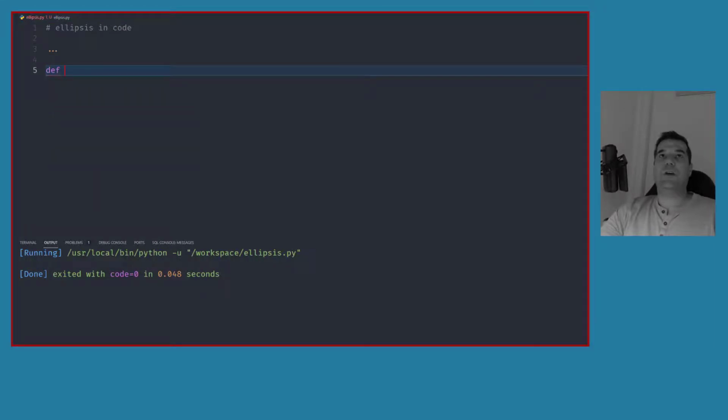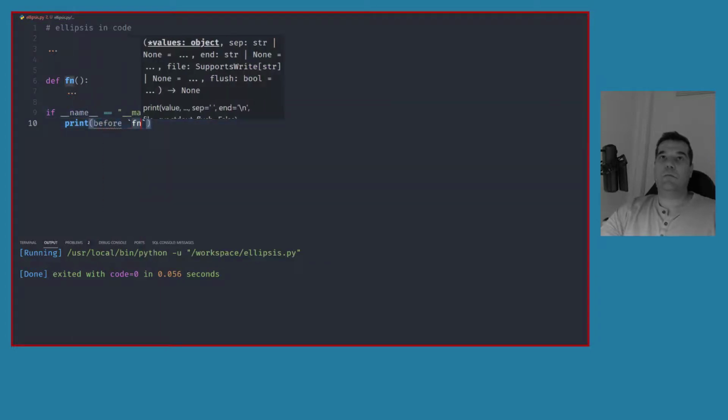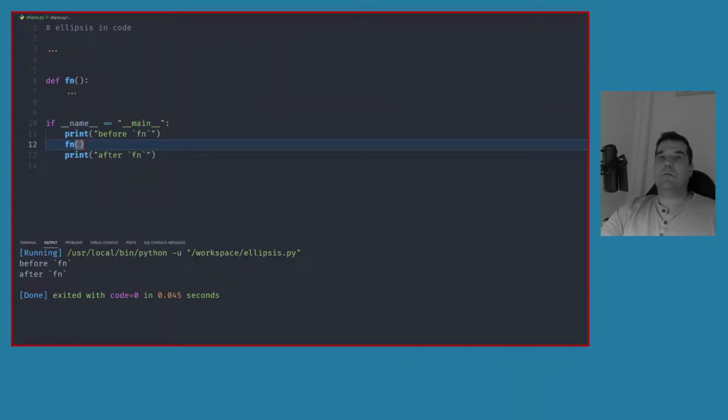You can find a function, do something like that. That still runs with no errors. Let's do something like if name. As you can see, that works just like expected.